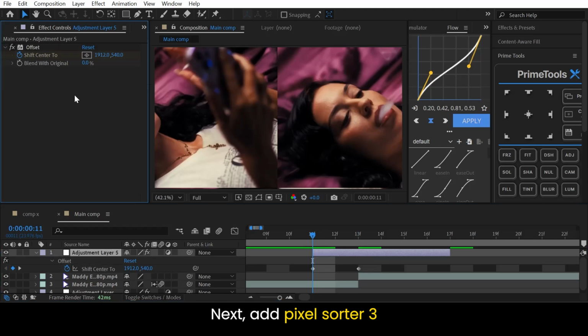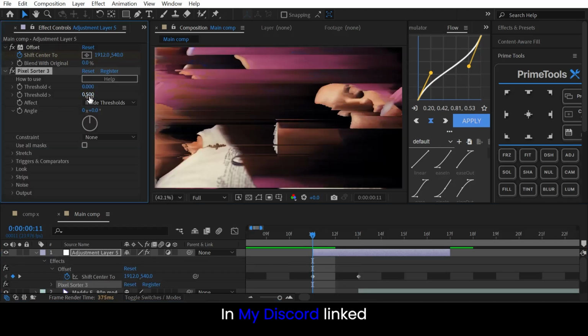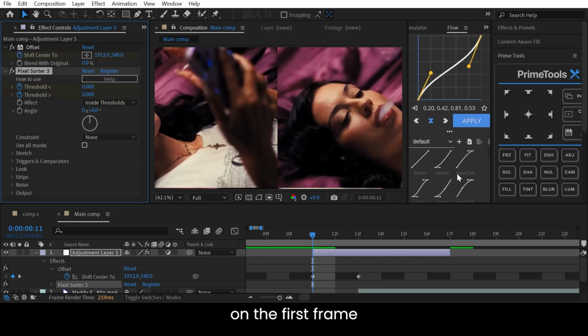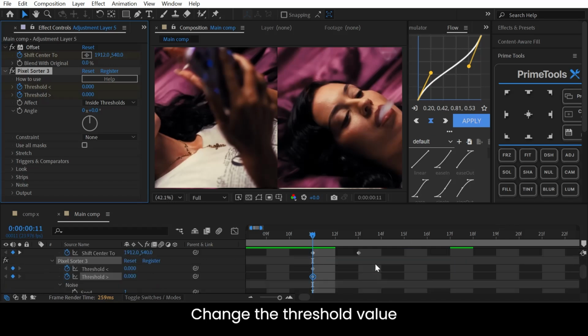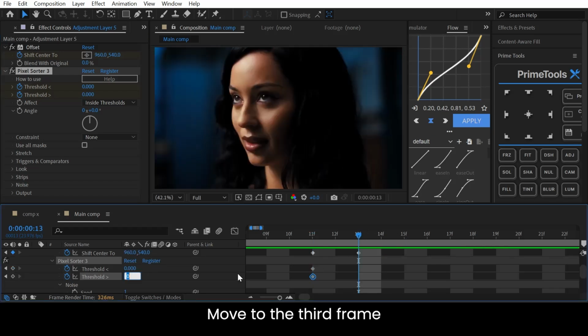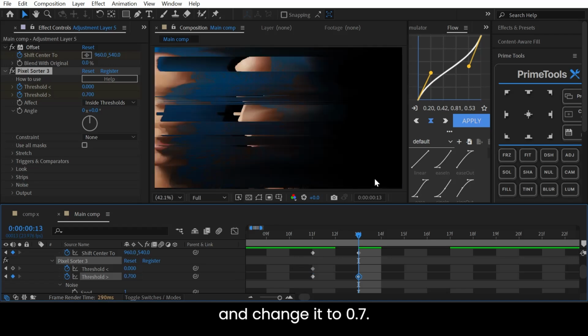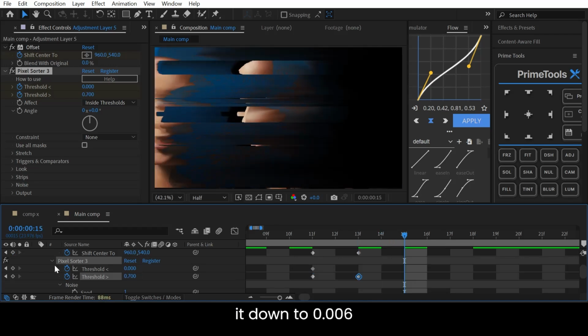Next, add Pixel Sorter 3 to your adjustment layer. If you don't have this plugin yet, you can grab it in my Discord linked in the comment section. On the first frame, change the threshold value to 0 and keyframe it. Move to the third frame and change it to 0.7. Then, go to the fifth frame and drop it down to 0.006.